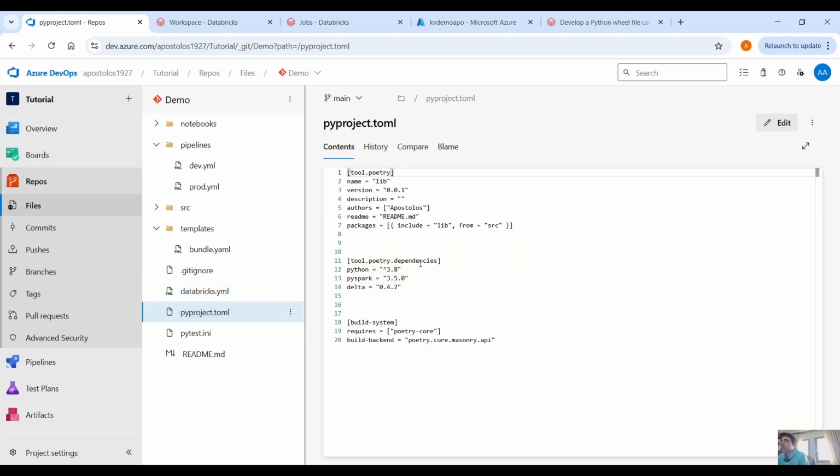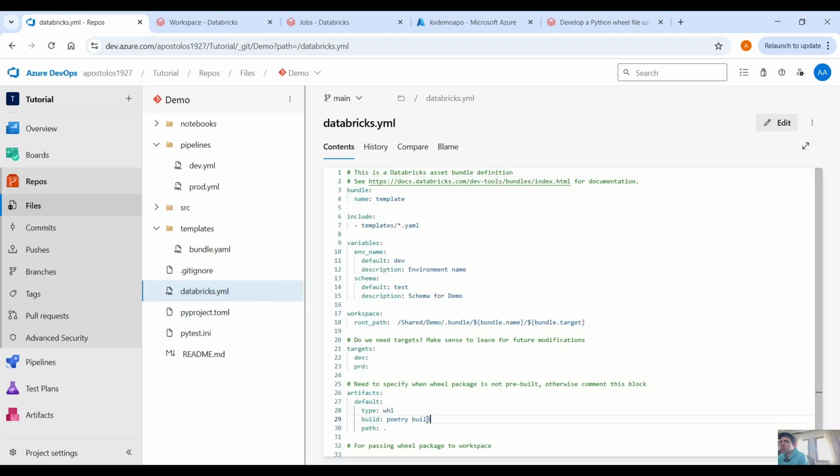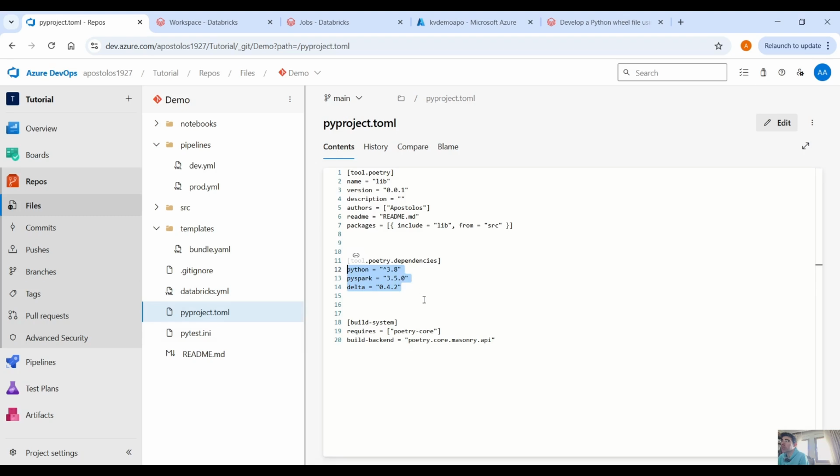Here in the PyProject file we specify the dependencies, right? And when we run the Poetry build command, it will install the dependencies that we have specified in the PyProject file. And inside packages, from source, so under the source folder, this is where we create our library, or the code that is going to be reused multiple times, right? So here we have a library.